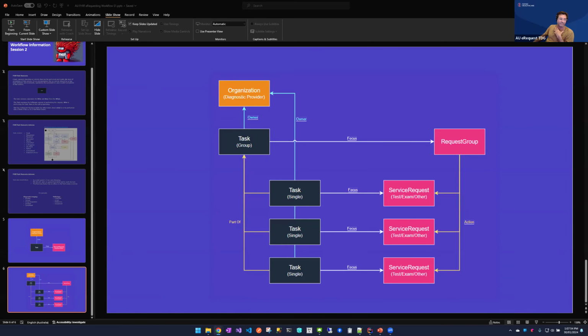That diagram is in the draft profile we have, this same diagram here. So RequestGroup has request tasks, and many ServiceRequests have tasks. It's the same diagram, but flipped around the other way and in white. So that's what we covered a lot of last week.